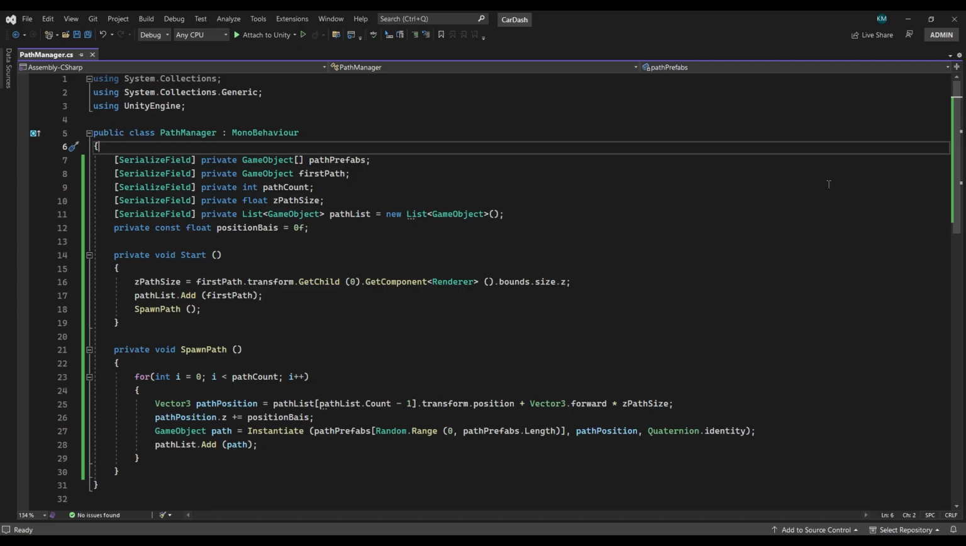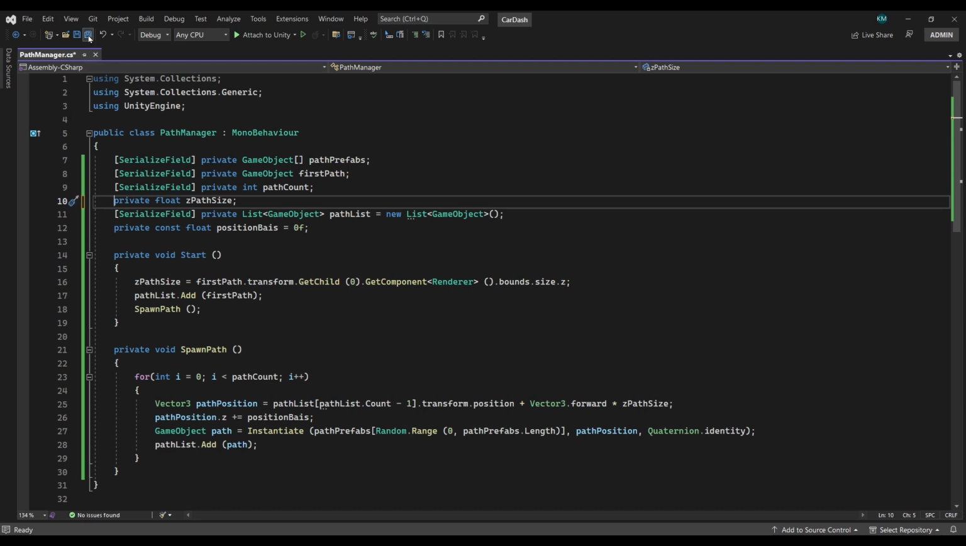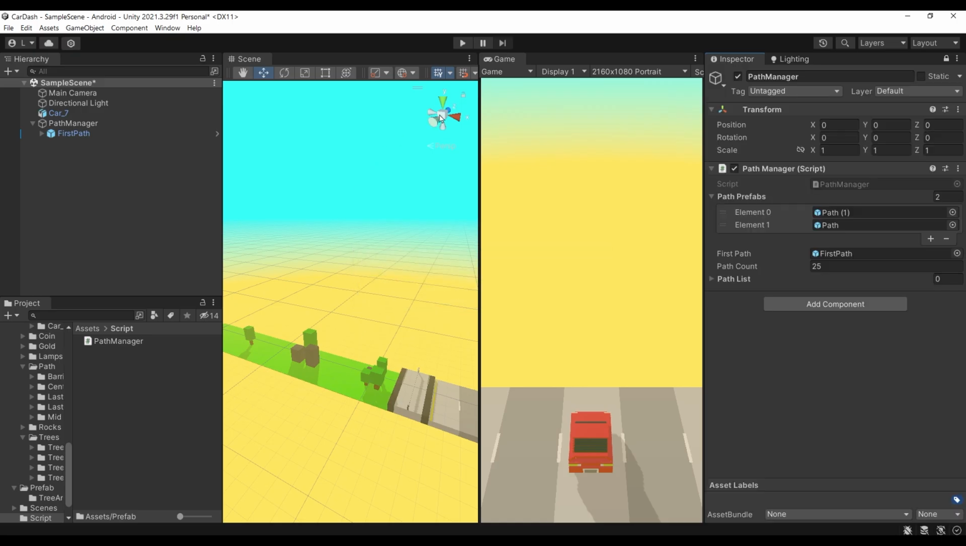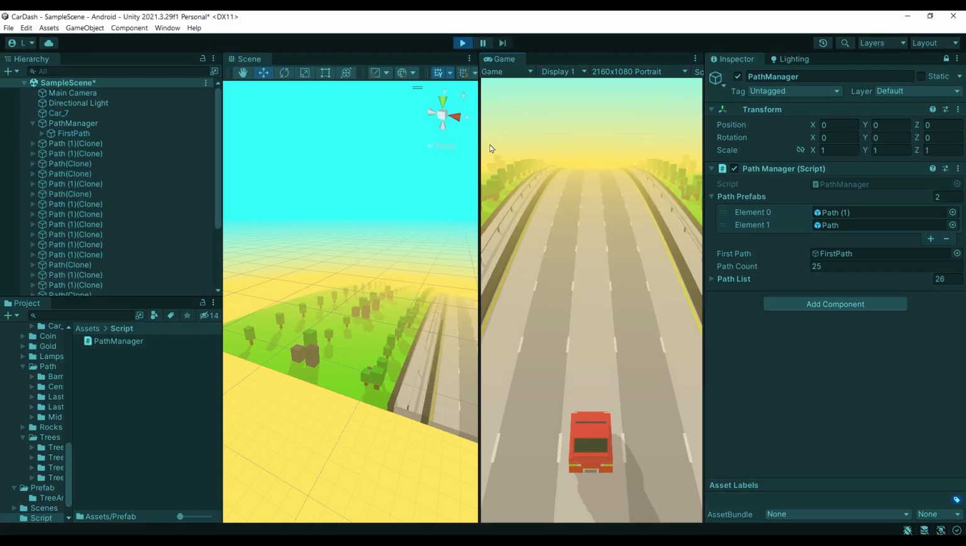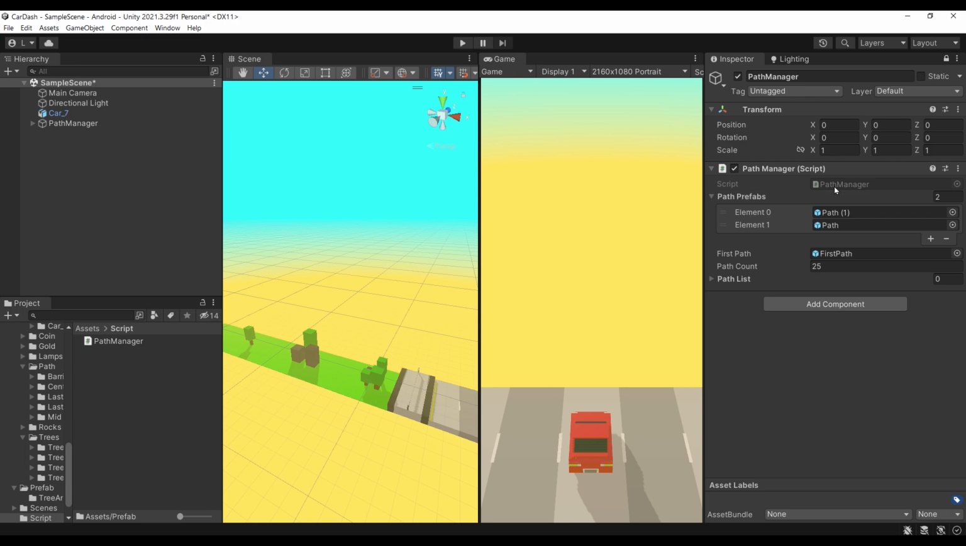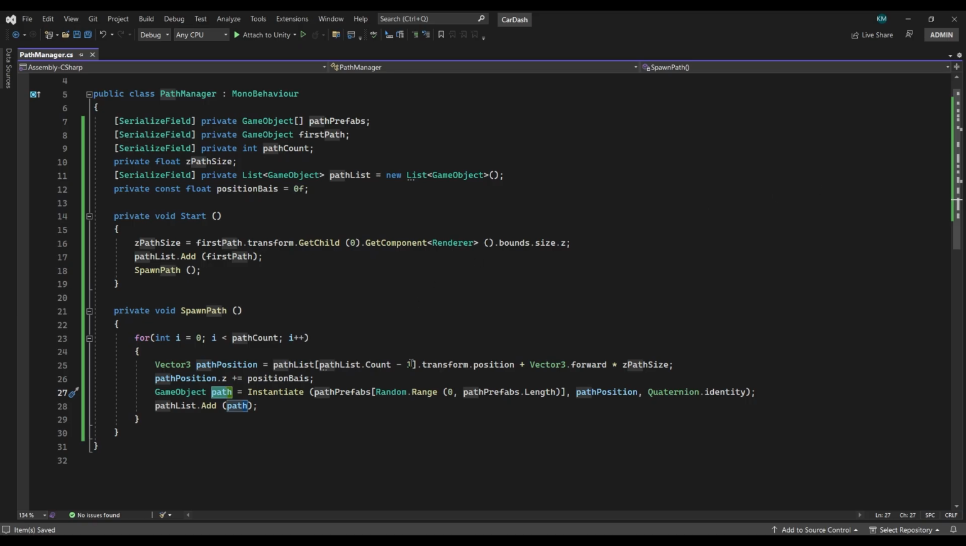Open the Path Manager script again and remove the serialized field from zPathSize, as we don't need to show this in our inspector for now. To clean up the hierarchy, update the script to set the path's parent, like this: path.transform.parent is equal to transform. Save the script and go back to Unity and hit play again.